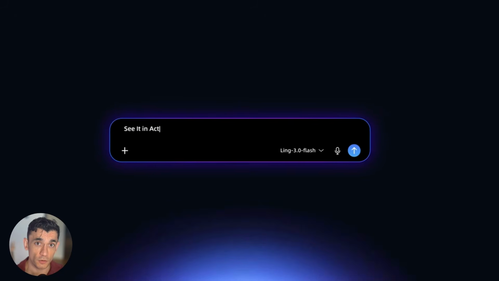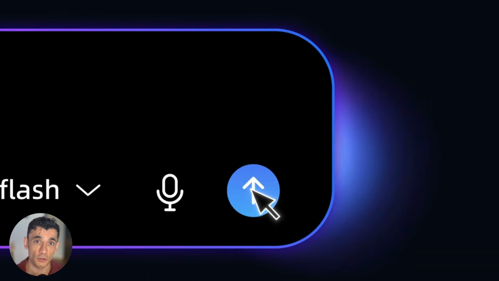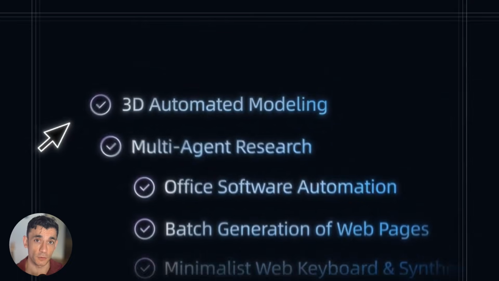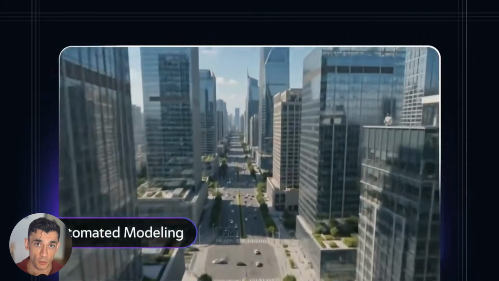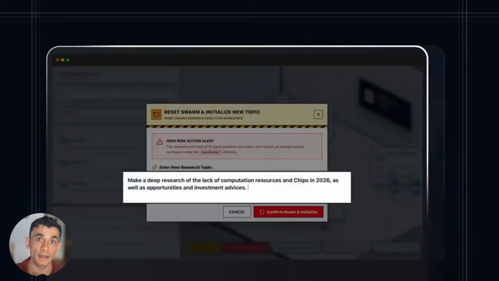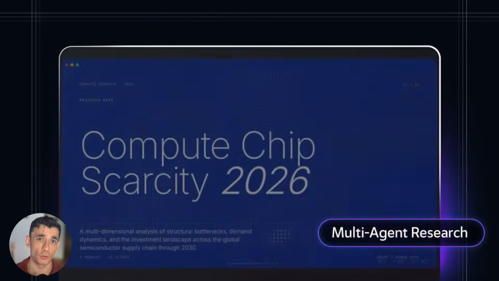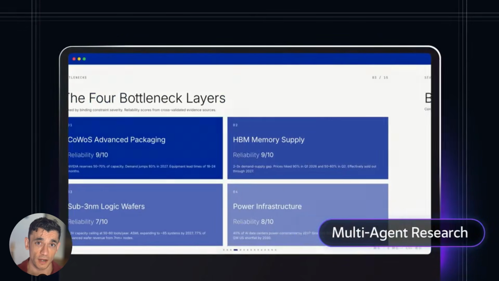Here's what I'm walking you through. What Ling 3.0 Flash actually is, what DSpark does, and why the speed jump is so big. And then the part most people skip, how to use this inside a real business. Every example I'm giving you today is built around the AI Profit Boardroom, so you can see exactly how this works in practice. Let's go.